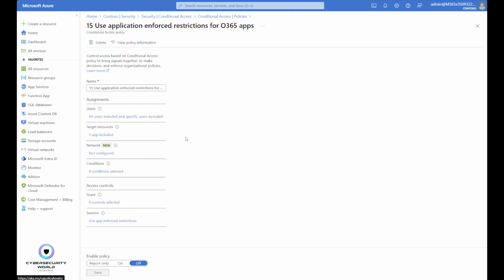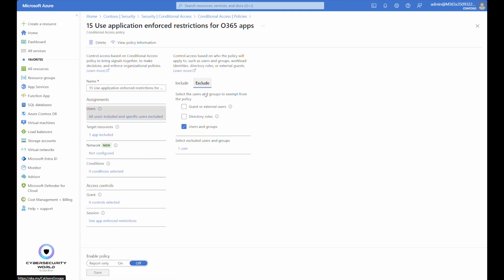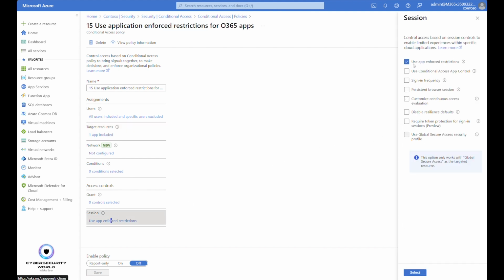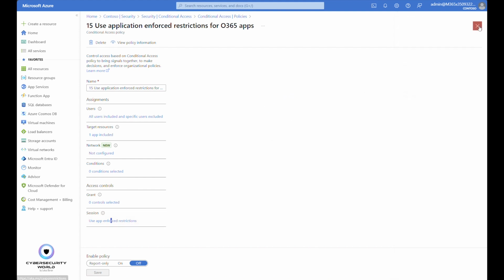Policy number 15. We target all users, the break glass account is excluded. We target the Office 365 app only, because this policy targets Office 365 only. And what we do is enforce use app enforced restrictions. These are the restrictions that are configured on the Office 365 side, and you want to enforce them on all devices, all applications of all users.